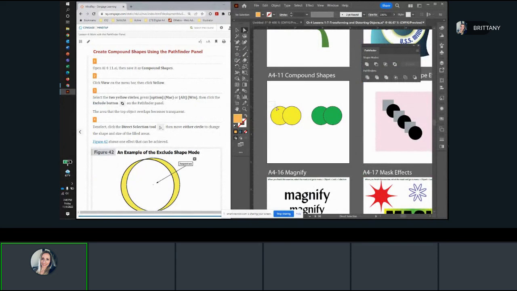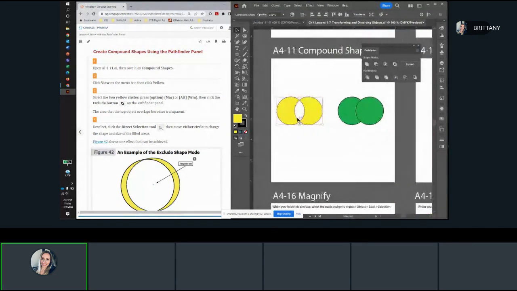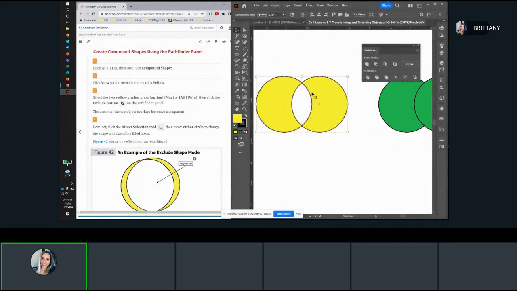So what we're going to do is select both of these yellow circles. Sorry, switch back to your regular selection tool. Select those circles. And then holding the Alt key, we're going to do the exclude button on the Pathfinder panel, which is not that one. This one. All right, so let's see. Yes, we are holding Alt for this. And so now where these two overlapped, it excluded the middle.